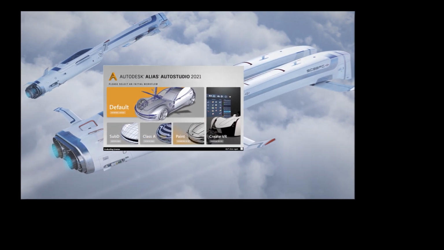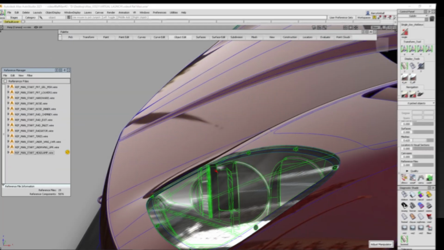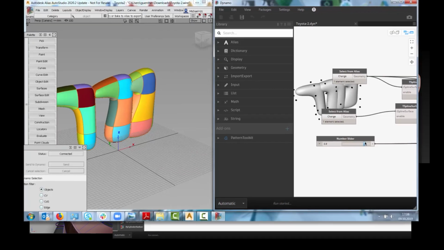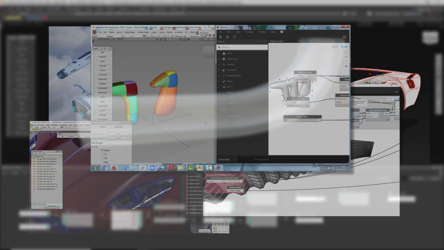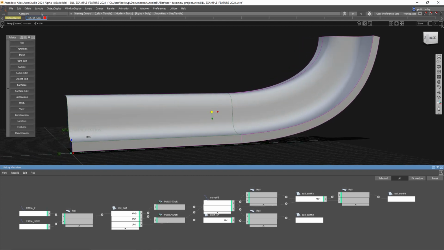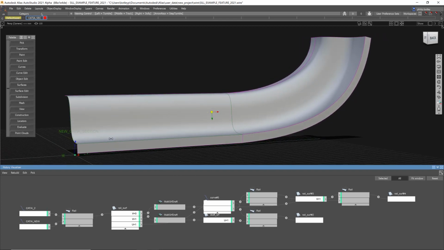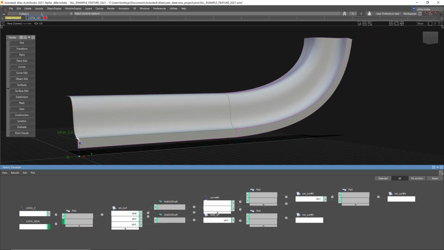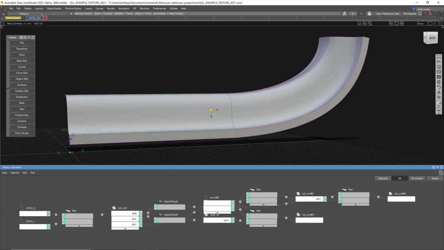Let's look at what we have in this release, and we have a whole raft of new features and enhancements, some of which are really groundbreaking for Alias. One of these is our history visualizer, our node-based approach to history, so we can look at replacing the input nodes and then having the geometry rebuild automatically in our dependency graph, which is a new way of looking at, interacting with and visualizing history in Alias.